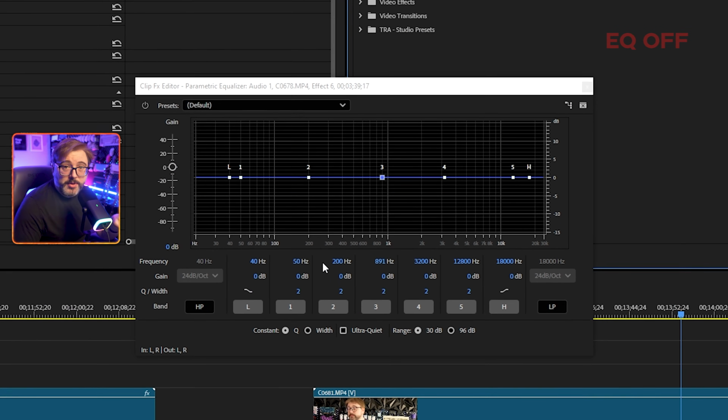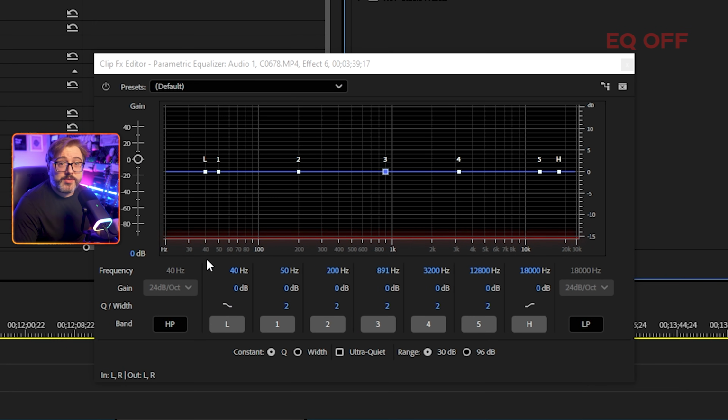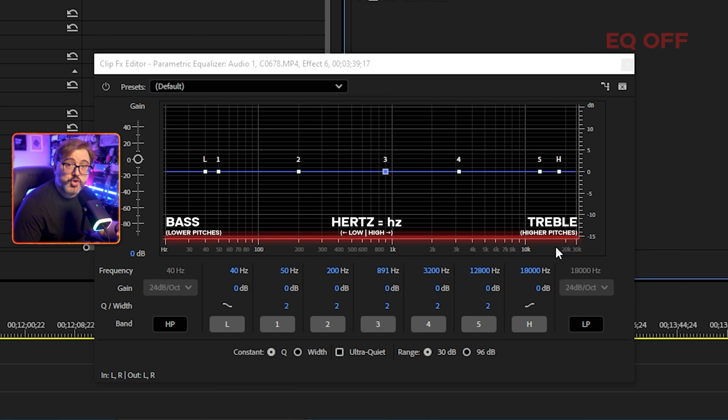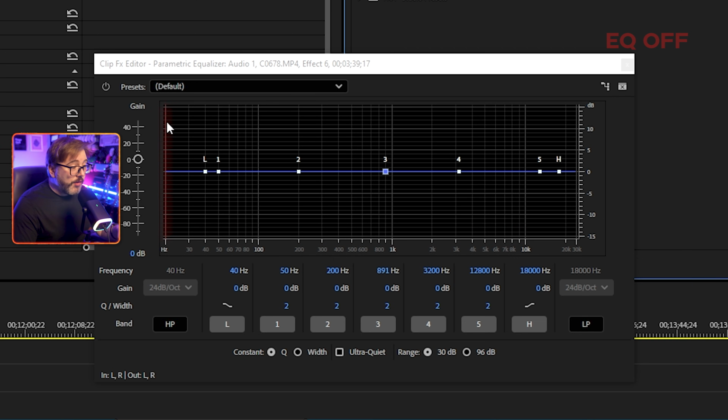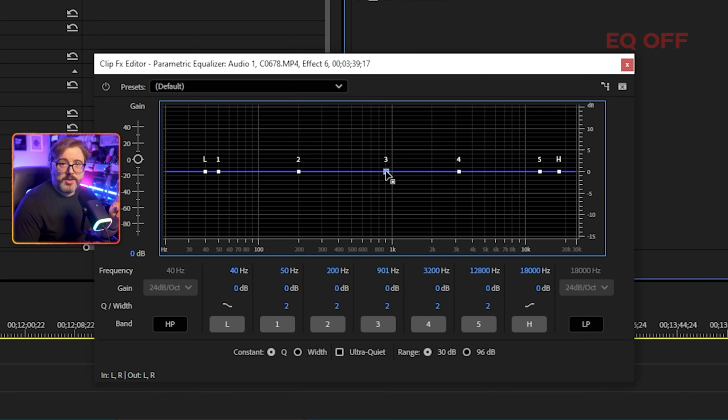Basically, the bottom horizontal line represents the frequencies from the bass on the left side to the treble on the right side, measured in hertz. The lower the number, the lower the pitch. The higher the number, the higher the pitch. The vertical axis represents gain. This is how much volume you're adding or removing to boost or cut specific frequencies. If everything's flat like it is right here, then there's no change. But the moment you start shaping that line is when everything about your mic will change.